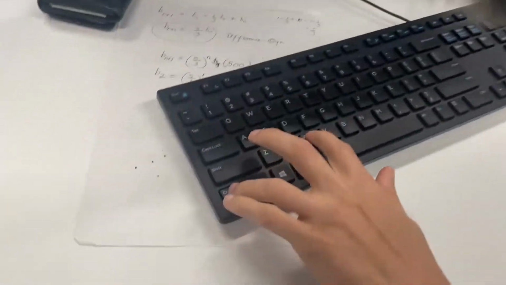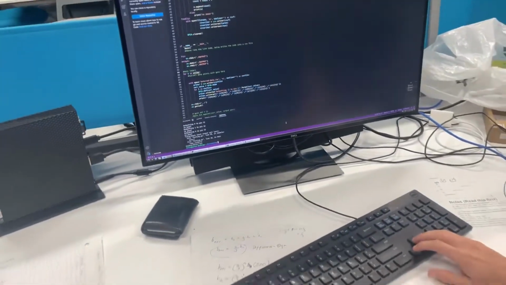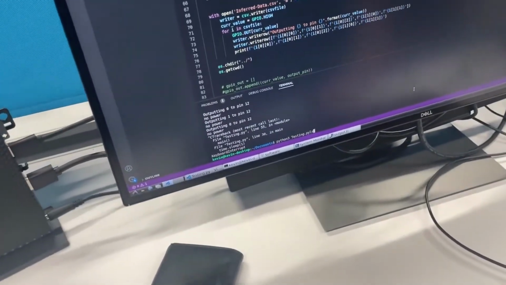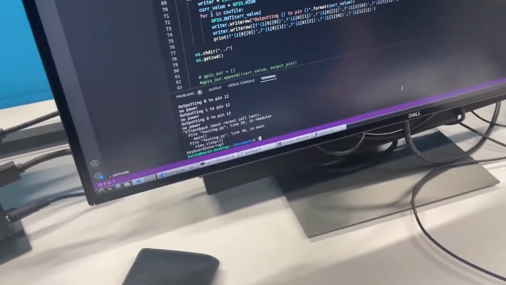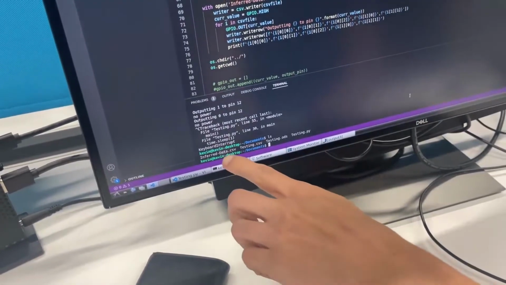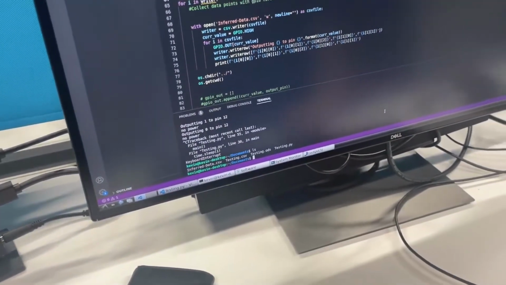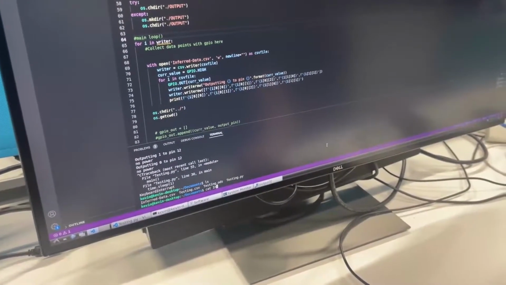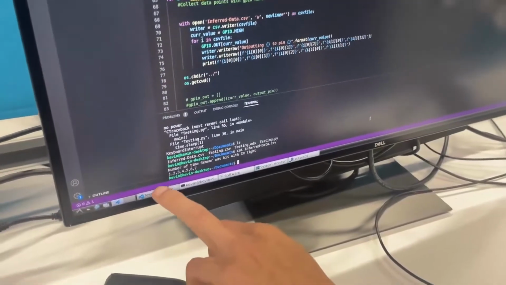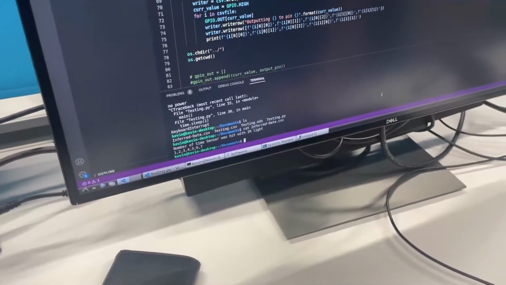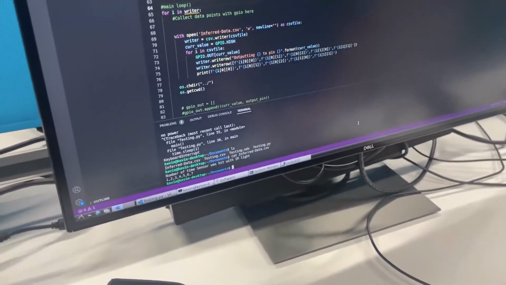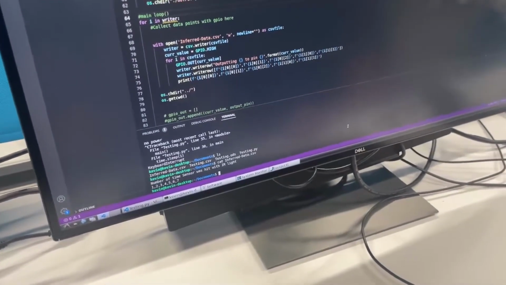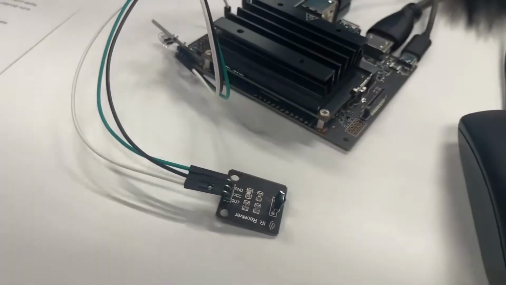So we'll stop detecting, kill the program, and then we'll say ls. It'll show you that we have this file called infrared data, and we'll do a cat. Let's just show you the contents inside of it. And then it'll show you the contents of what came inside. So it actively updated the CSV file. We did it. We were able to sense light into a CSV file using an infrared sensor.